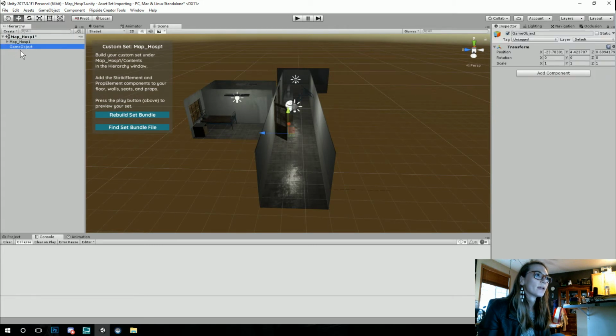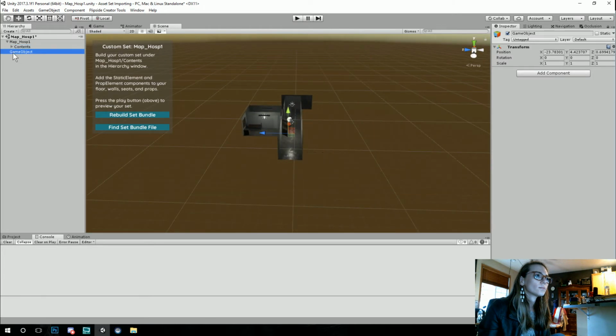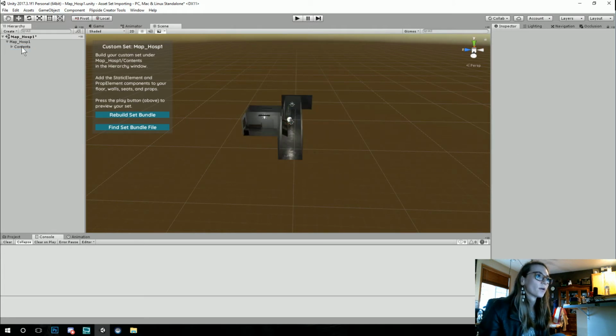Oops. What the heck? Where did the game object come from? It's a random game object. Okay, I must have accidentally. Okay. So I'm gonna go ahead and rebuild my set bundle.